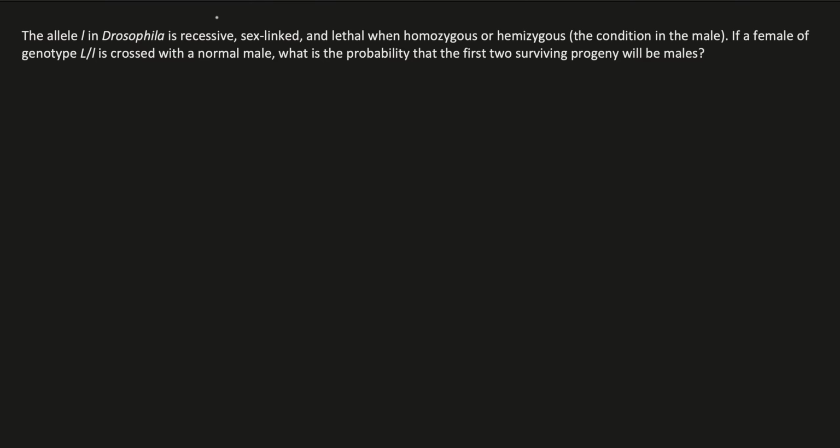What we're going to do is a probability-based question in genetics. So let's just start reading. It says the allele lowercase l in Drosophila is recessive, sex-linked, and lethal when homozygous or hemizygous. So when you have this allele twice in a female on two X chromosomes, or when you have it once on an X chromosome and then you have your Y chromosome over here, it's going to be lethal for that progeny in the fruit flies.